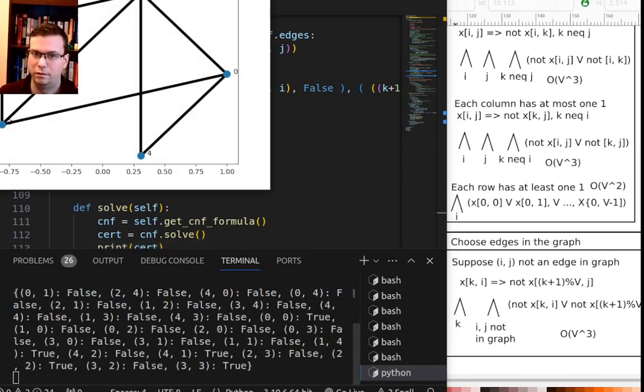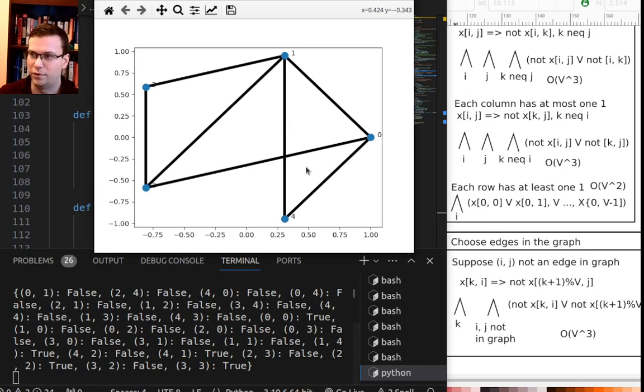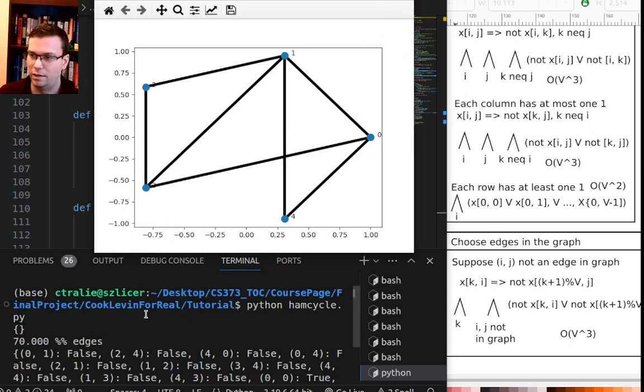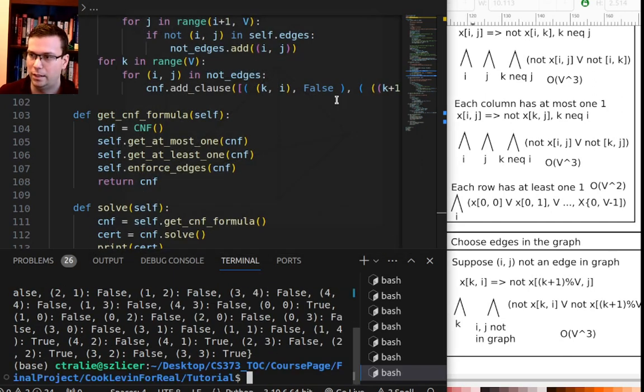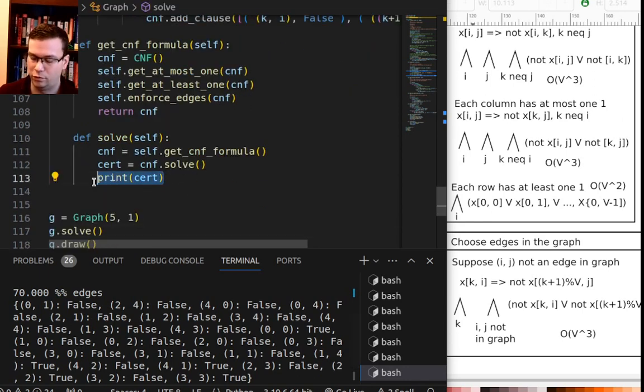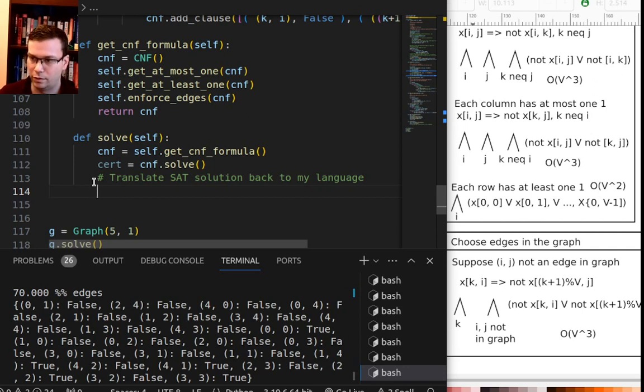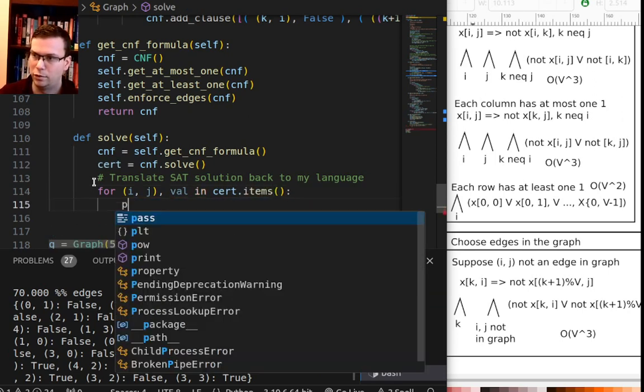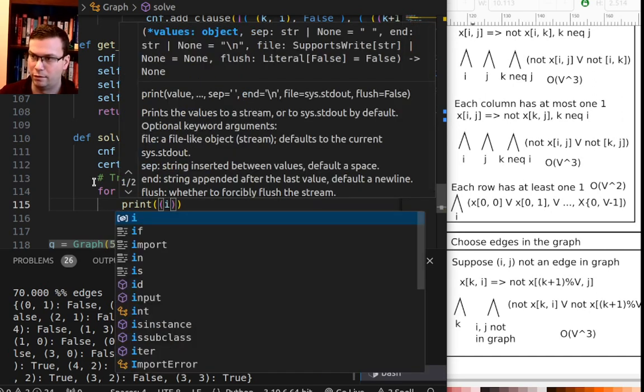Go back to my terminal. Okay, it solved it. This is a much smaller graph. It's using almost all the edges. But it solved it, and then I got my cert back. And so from that cert, I can read off the solution. One thing I have to do is translate the SAT solution back to my language. So I'm going to go through this cert. I'll say for ij, and then the value that it gets, in insert.items. Just for those who are a little bit rustier on dictionaries, let me show you what that does.